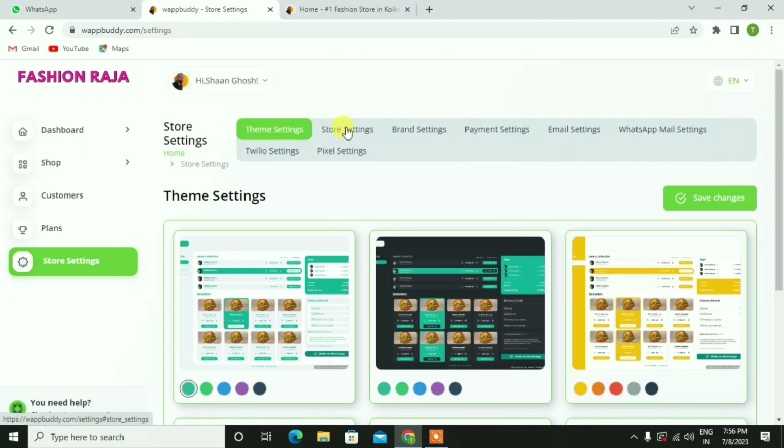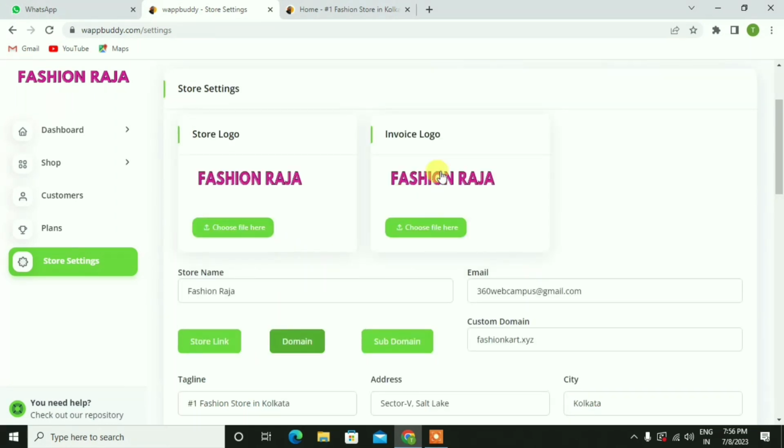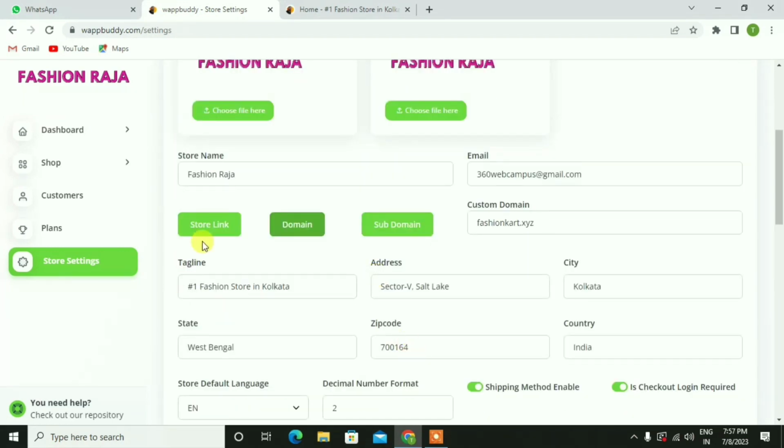The second option is store settings. So just give a click on store settings. You can change the store logo, invoice logo, the logo that you want to be printed on your invoice that you will put on the packaging of your product, right? And over here you can put your store name, you can put your admin email, and you can put your custom domain as well, like I have added fashioncart.xyz, right? So you can also put your own domain name, right? You can put your subdomain, you can put your store link, and each and everything, right?